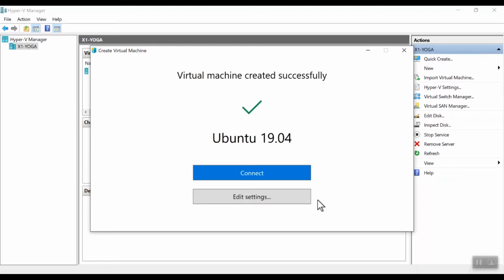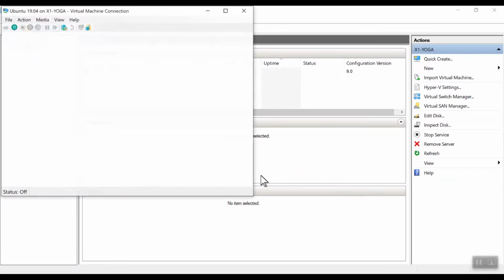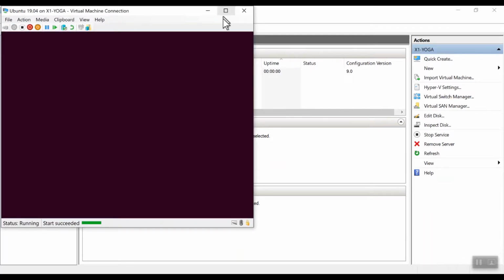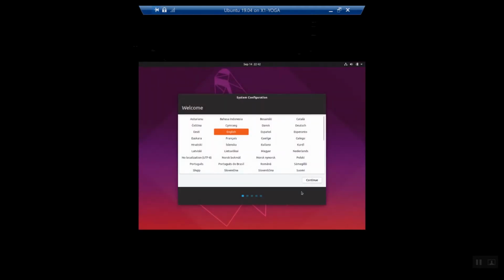The virtual machine was created successfully. I'll click on Connect, Start, and I'm waiting for the opening screen to show up here. So there's some more setup to do. I have to configure that system.